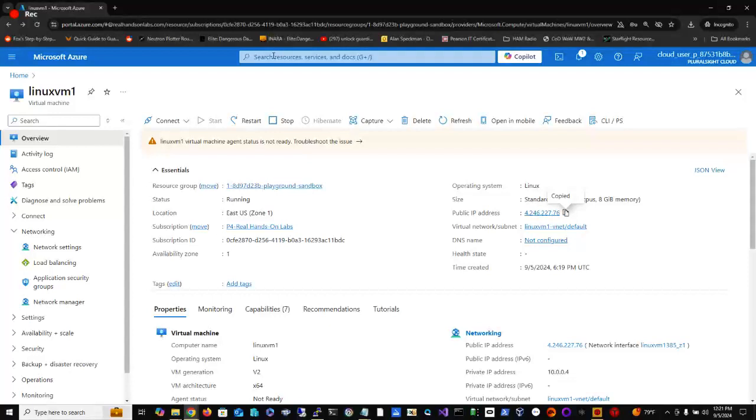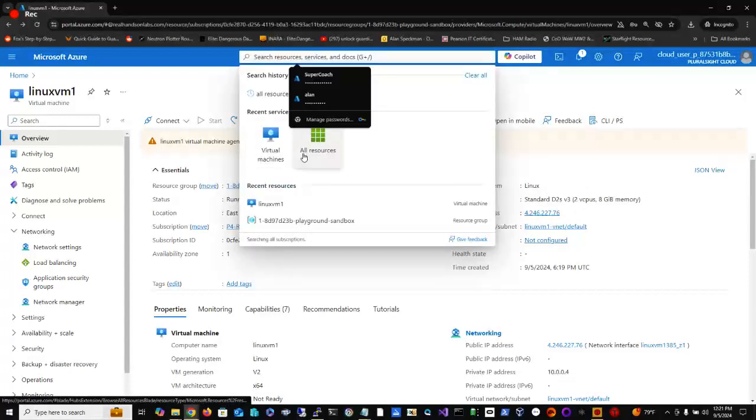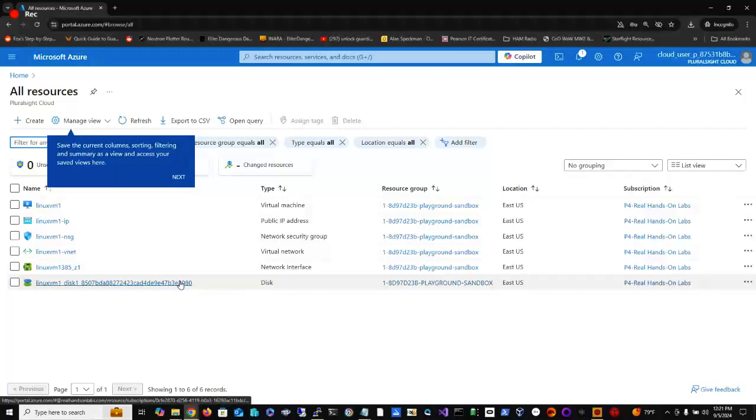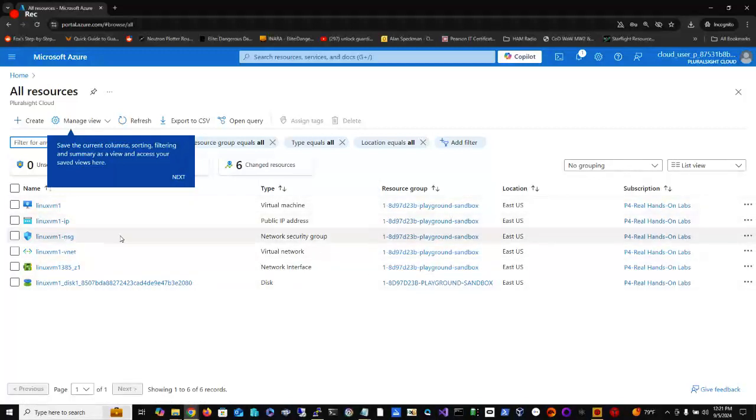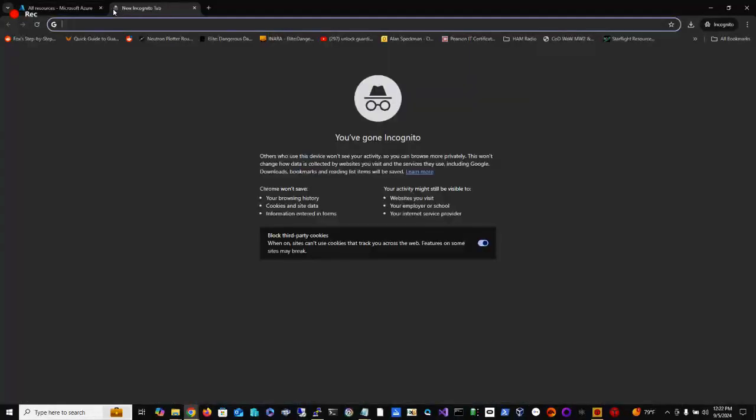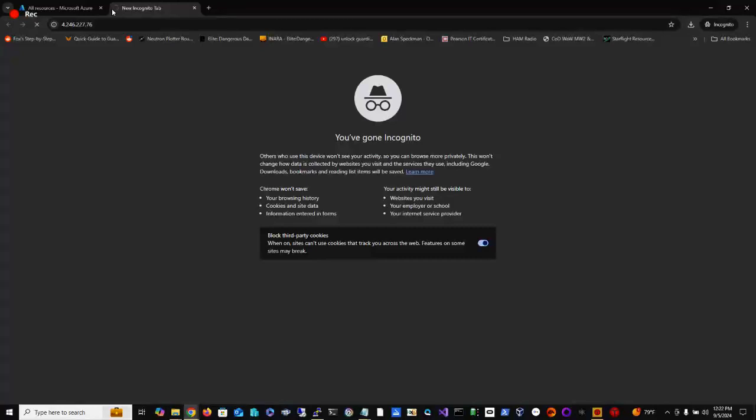I did want to show you, after we install a virtual machine, if you go to all resources, you can see all the different components. I didn't show you this with Windows, but it's basically the same thing. You've got the public IP, network security group, virtual network, network interface card, NIC for short, and then there's the disk. That's everything that gets created in Azure.